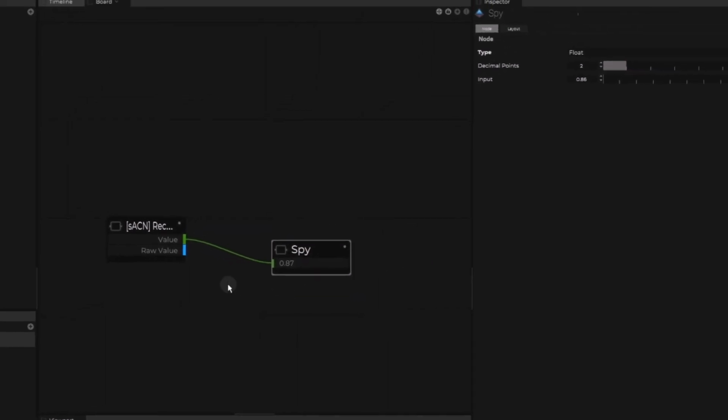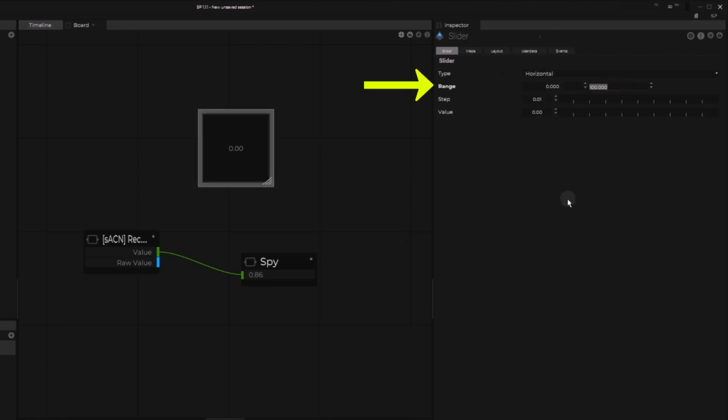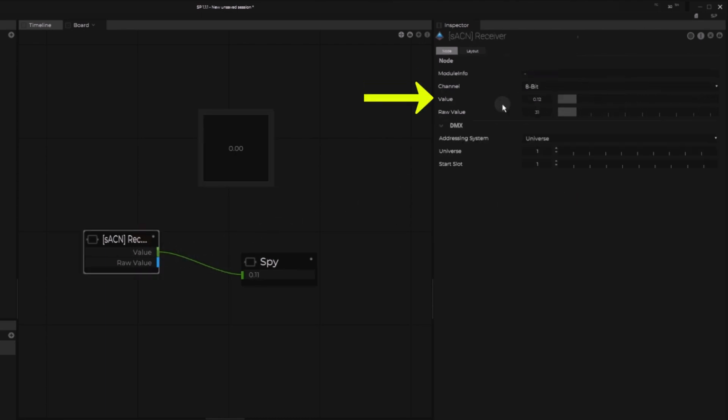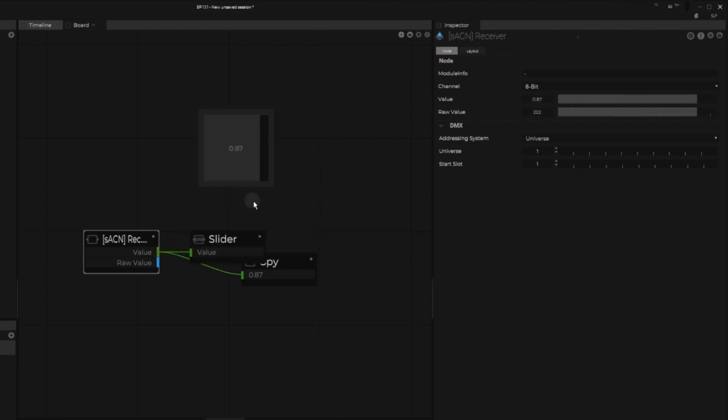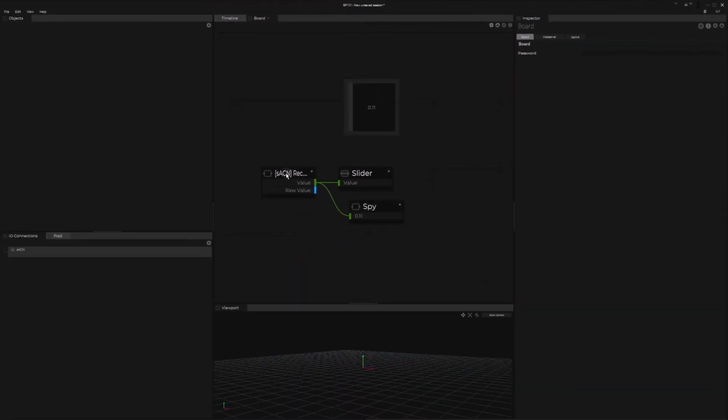Alternatively, we could create a slider interface. And within this, I can define the range to be between 0 and 1, because I know this value is going to be between 0 and 1. Now all I need to do is to connect this value to the slider. So very quickly, I've got sACN coming in through Universe 1, slot 1, and now it's controlling this slider. Now I can start defining what I want to do with this slider. Let's just delete this SPI node before we carry on.